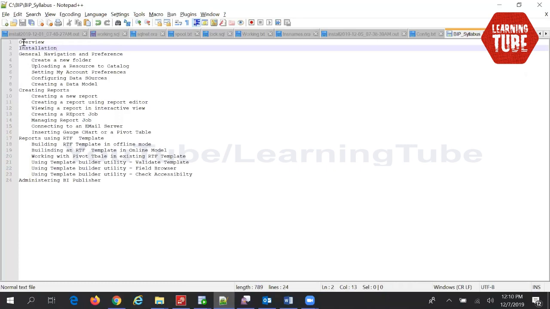So we have an overview section. Then we will cover installation. Then we'll talk about general navigation and preferences, like create a new folder, uploading a resource to catalog, setting my account preferences, configuring data sources, creating a data model.